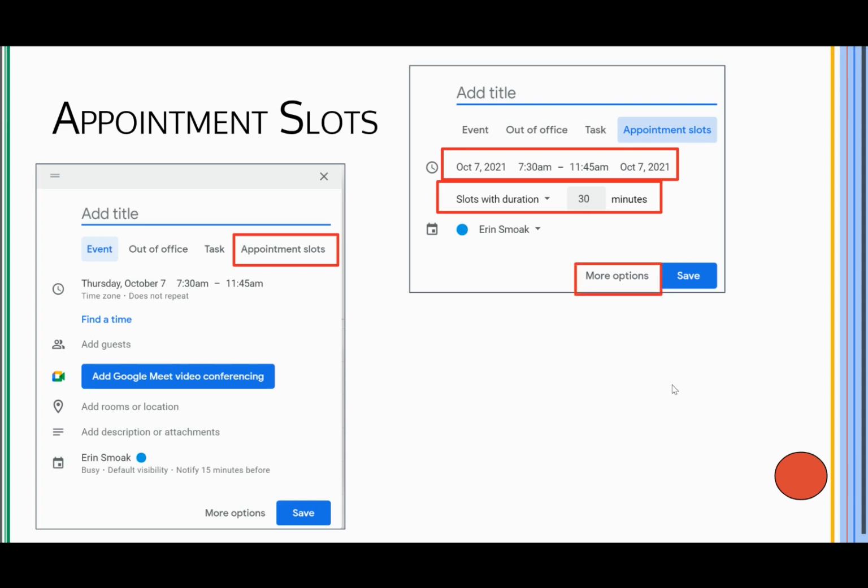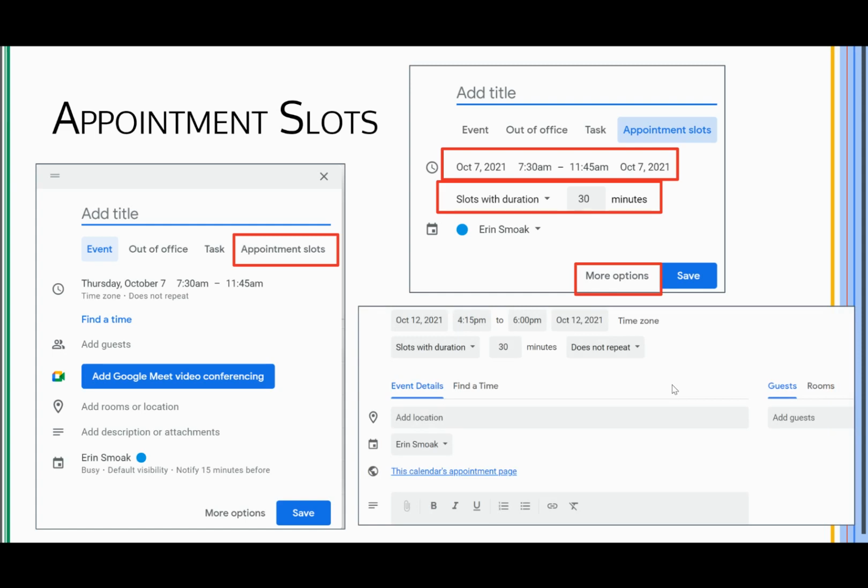And then click more options because that's going to take you to be able to repeat, right? If you have office hours Tuesday and Thursday every week, you can make it repeat. It's also going to give you that calendar's appointment page.